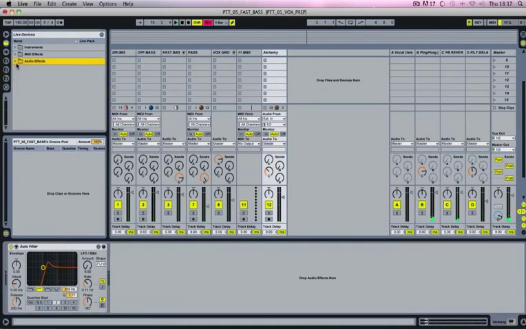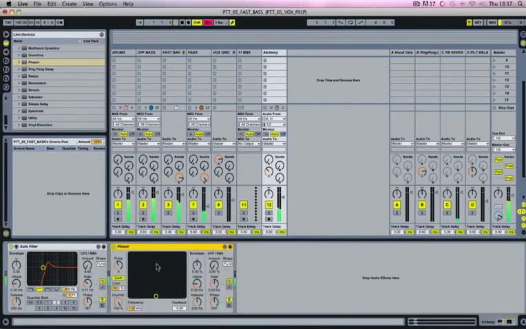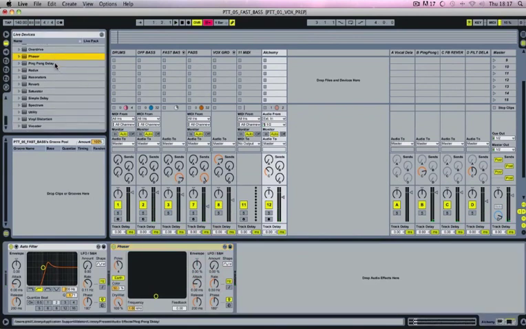We can add some different effects onto this. We'll add some moving phasers. And I want to add a bit of top end fizzle to it, so I'm going to add an overdrive.